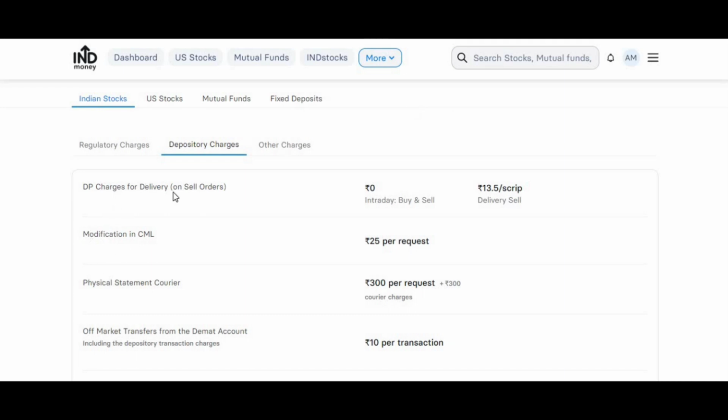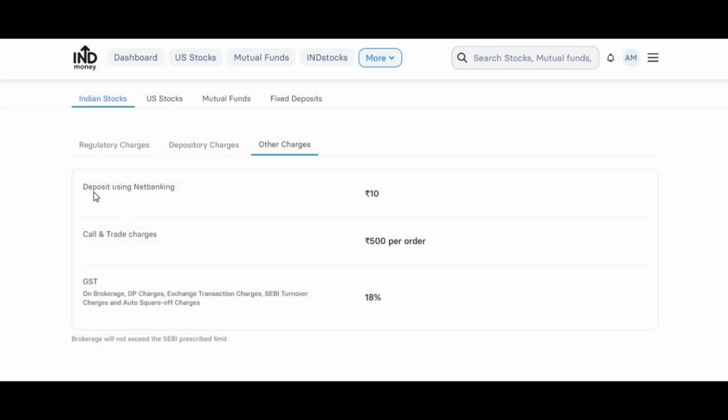DP charges are 0 for intraday buy and sell, and 13.5 per scrip per delivery sale order. It is the same. But if you go to other charges, as I mentioned, depositing using net banking costs 10 rupees. This is one of the catches here. If you are adding an amount to your wallet, make sure you use UPI, because if you use net banking you have to pay an extra 10 rupees each time. So these are the fees, and I have already shown you how effective it is.